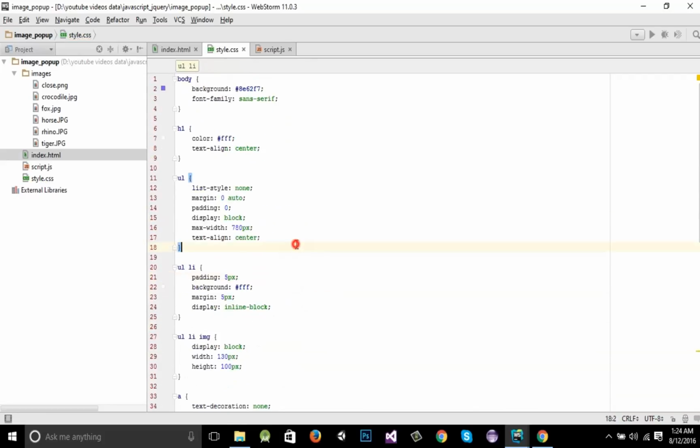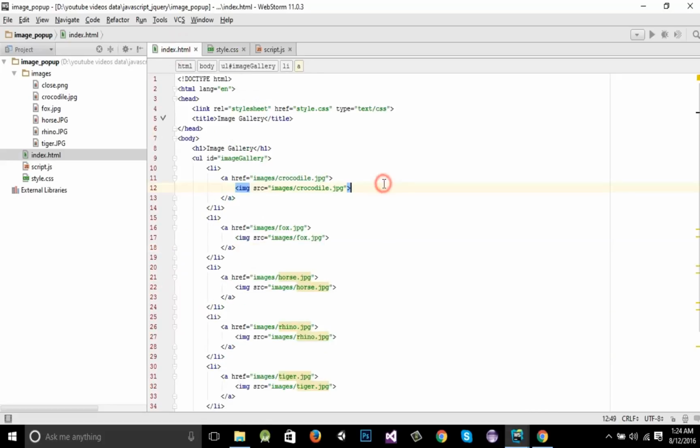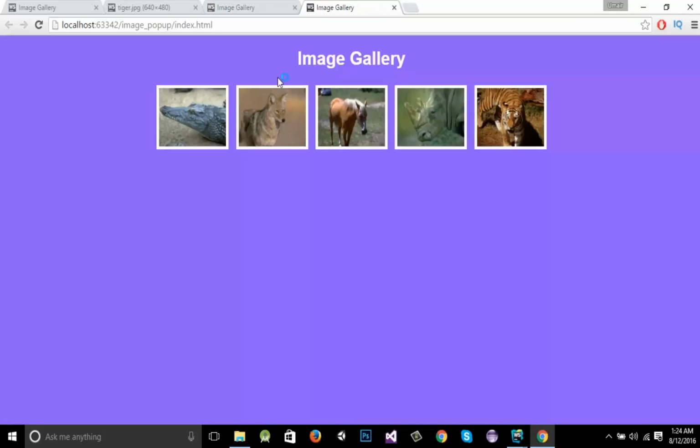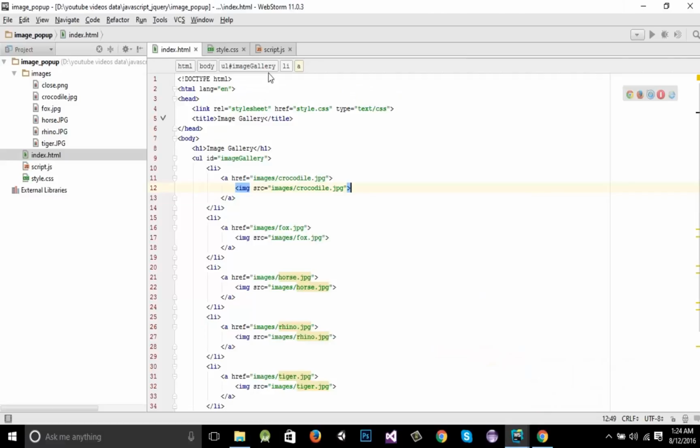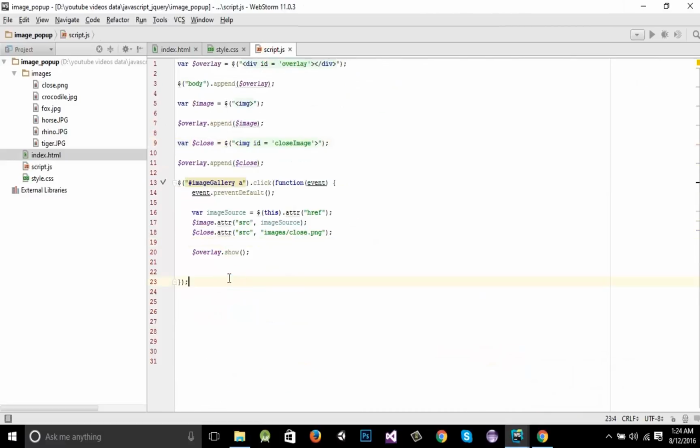Now let's see if we have the actual user interface of our image pop-up. So let's run it, and I'm going to click any of these images. You can see that it's working really fine, but it will not work if I click on this cross button. This is the two lines of code. So now let's write code for that cross button.